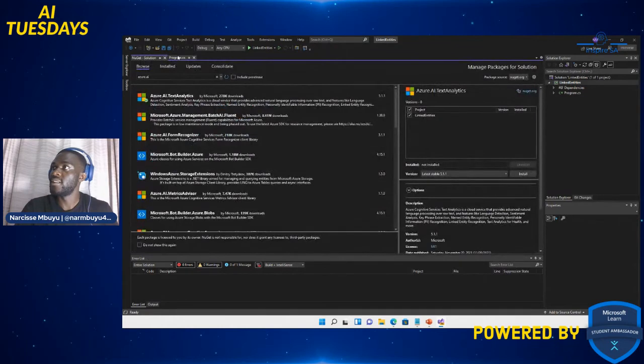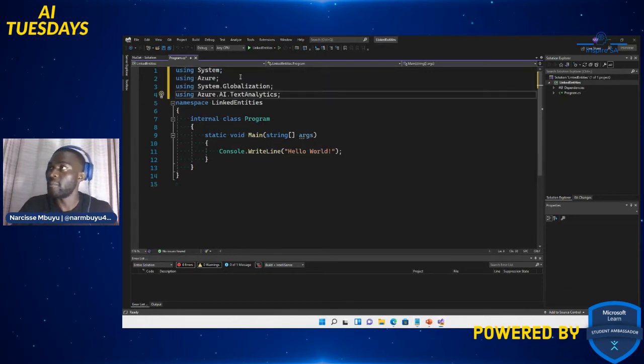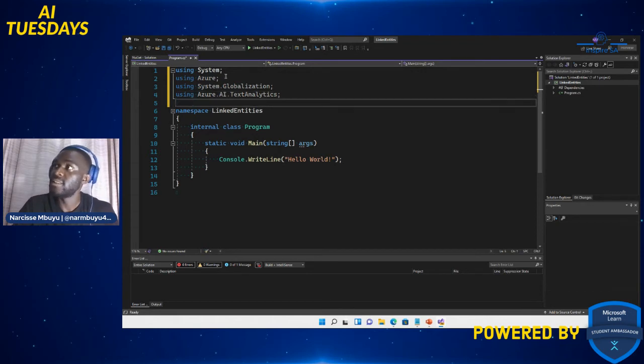So it's been installed, and after that we call our namespaces again. This time it's a bit different. We're going to add one more namespace from our usual ones. We're going to add using System, which was already there. We're going to call using Azure to connect to Azure, then using Azure.AI.TextAnalytics, and then using System.Globalization. So now we're going to use some methods from System.Globalization, which I think has to do with lists, if I'm not mistaken. We'll find out more about it as we go through the program.